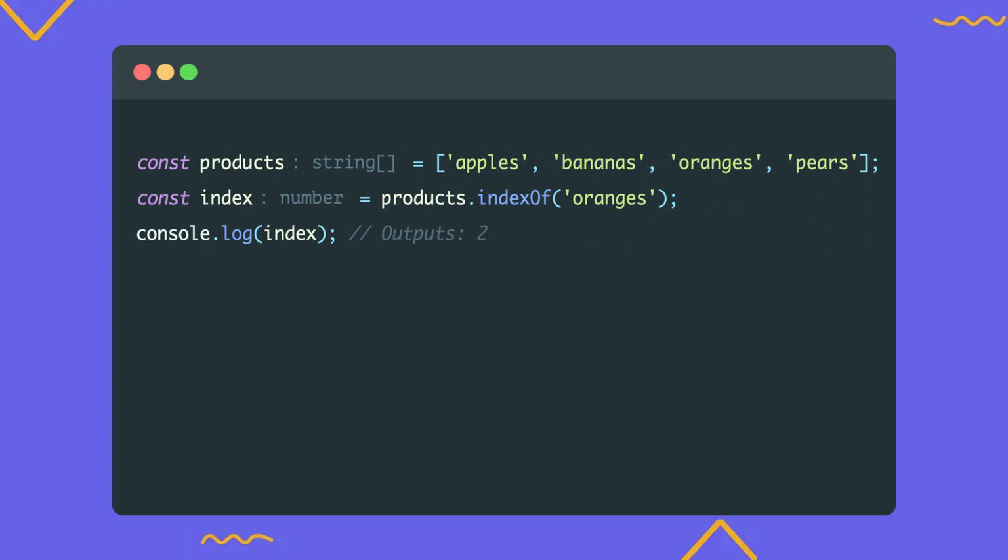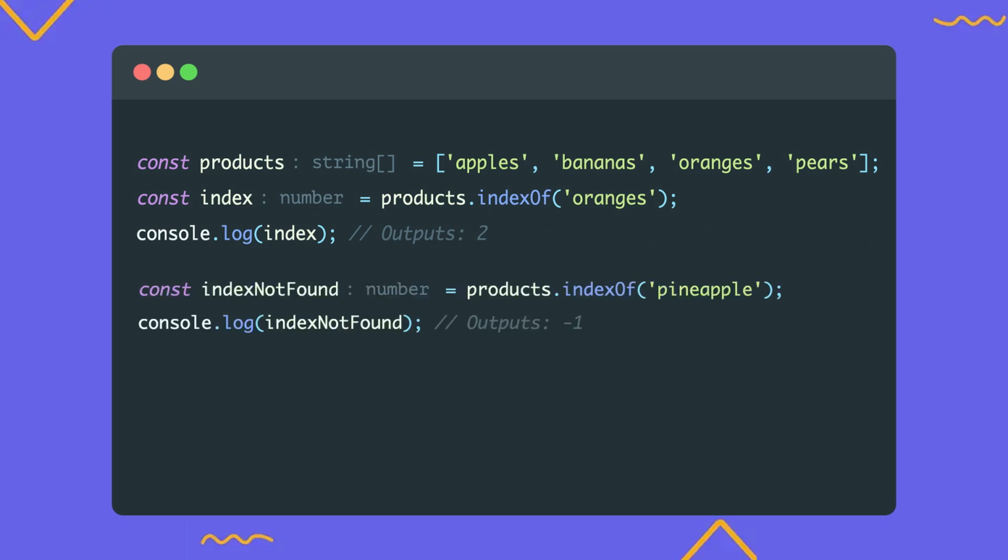This method can be used to search for any value in an array, whether it's strings, numbers, or even objects, as long as they are strictly equal. If the element is not found, indexOf returns -1. This is useful for checking whether an element exists in the array. For example, if we try to find pineapple, which is not present in our array, as you can see, the result will be -1, indicating that the element was not found. This allows us to easily handle such situations. We can use a condition to perform specific actions if the element is absent.